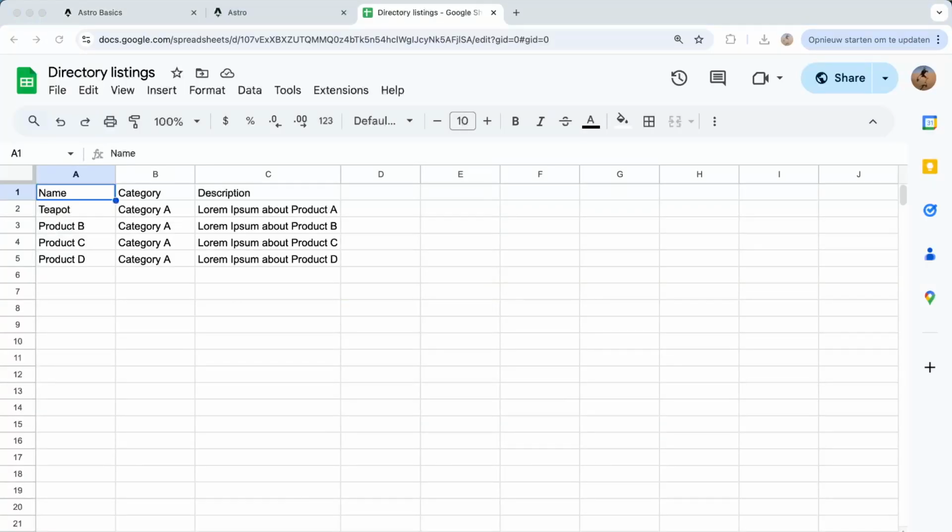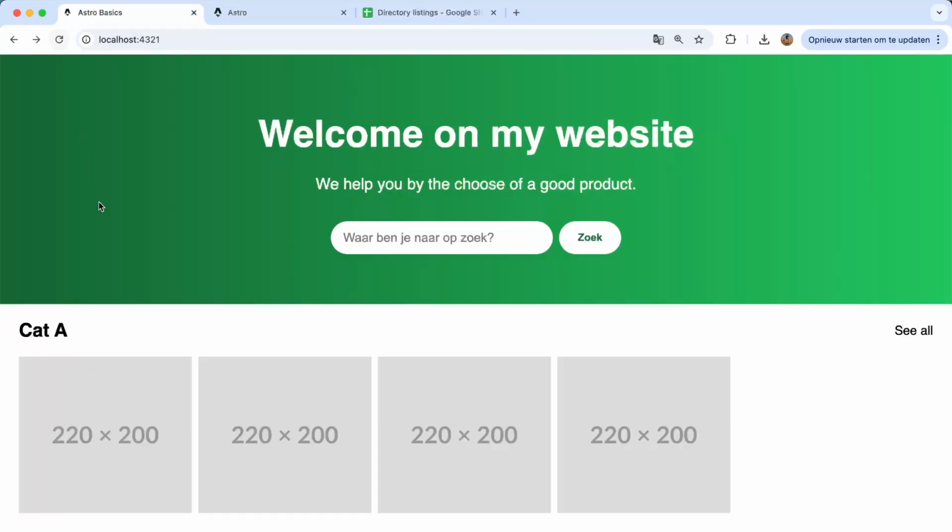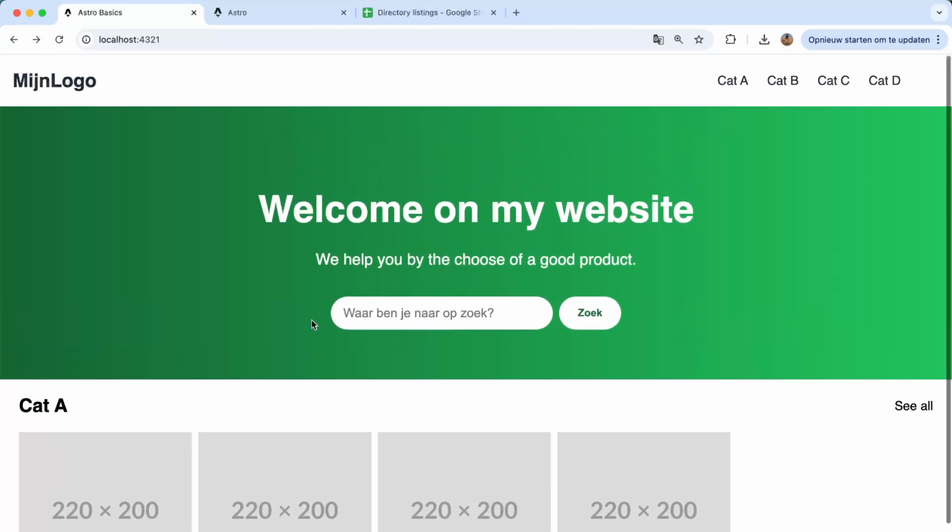And then I have something like this. It's a directory listing where we have our teapots, product B, product C. I could, for example, say, hey, I want to have here, I don't know, can. I have no idea. But then if I now go to my website and I refresh, you see here that it changes to can. So we can very easily build out our complete database within Google Spreadsheets and then render it out in our website, which is, I think, a very awesome thing, right?